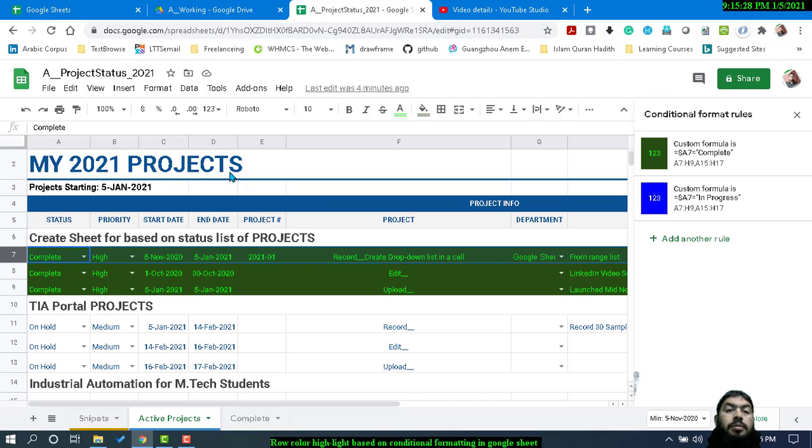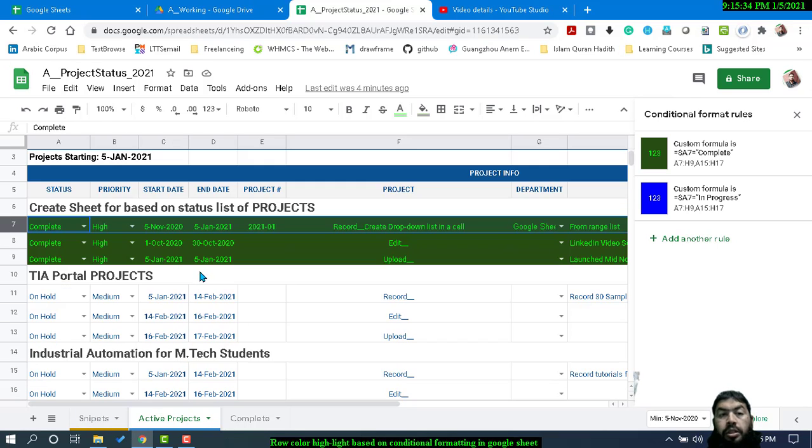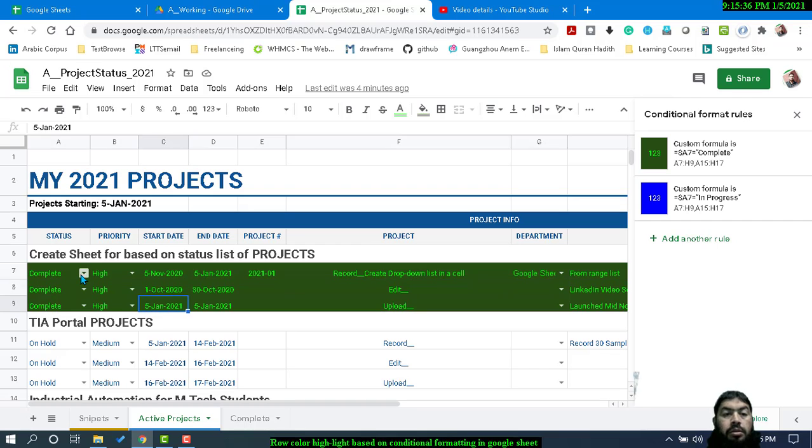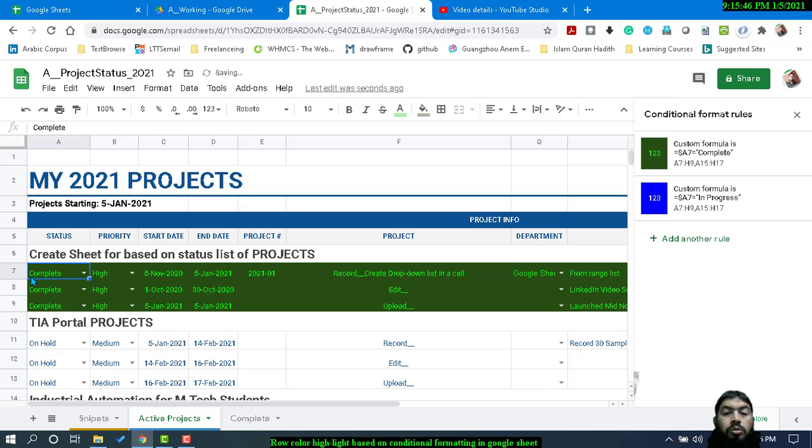In this short video, I will tell you how you can highlight a complete row based on some condition. For example, this is my list of projects, and once the project is complete or part of the project is complete, I can change the status to complete, and automatically the row will be highlighted based on my color selection, color choice.